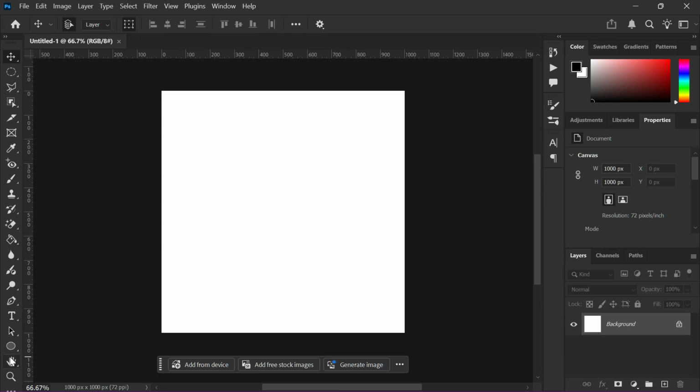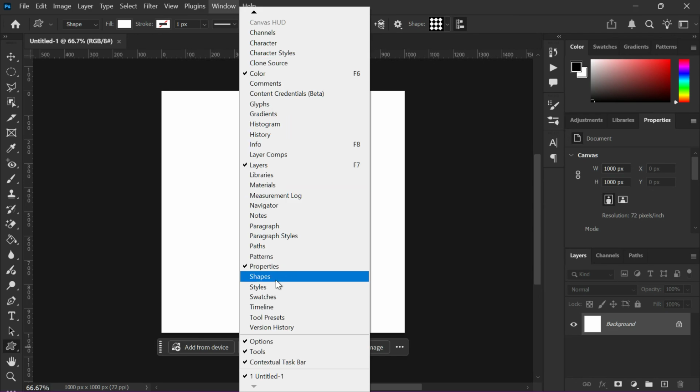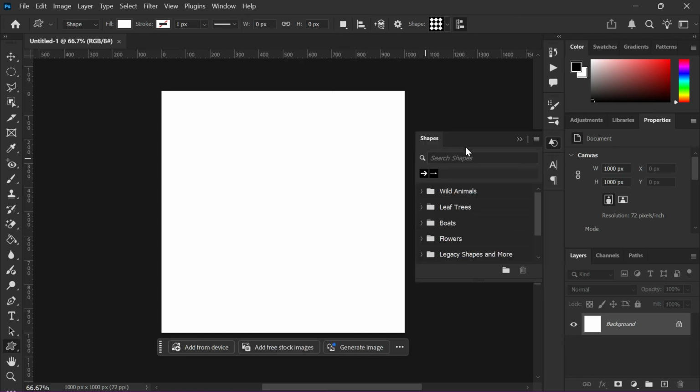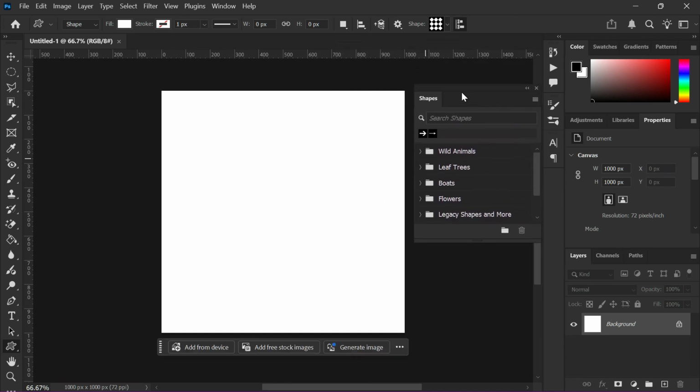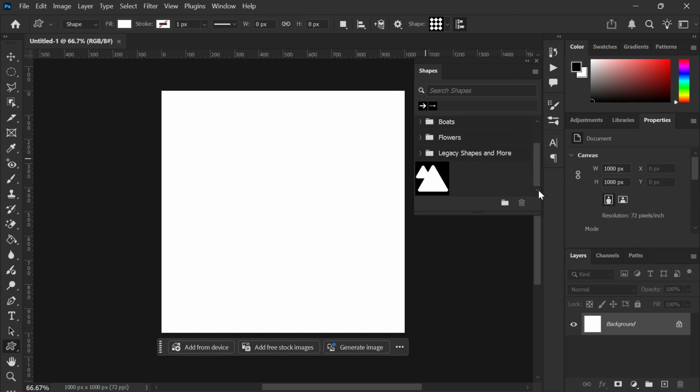To do this, go to the top menu and click on Window. When the drop-down menu appears, scroll down until you see Shapes and click on it. As soon as you do this, the Shapes panel will appear somewhere in your workspace. If you already had it open, it will simply become active. Inside this panel, you'll see the default shape folders that Photoshop provides. However, the older classic shapes are not visible yet, and that's what we're going to enable next.